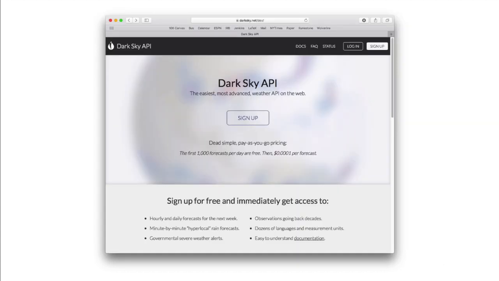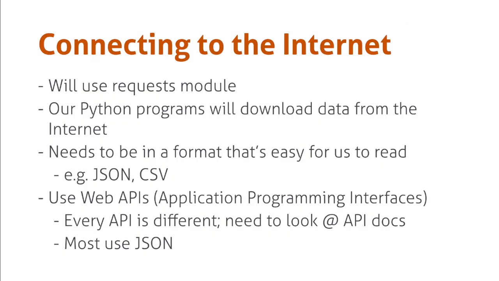Some APIs require that we also sign up before using them and get what's called an API key. So for example, the Dark Sky API requires that we sign up and enter in our email, and then it sends us a key that we need to use to access their API.